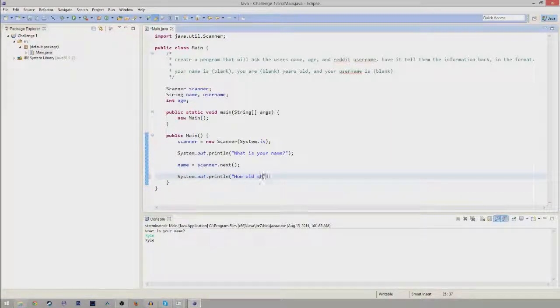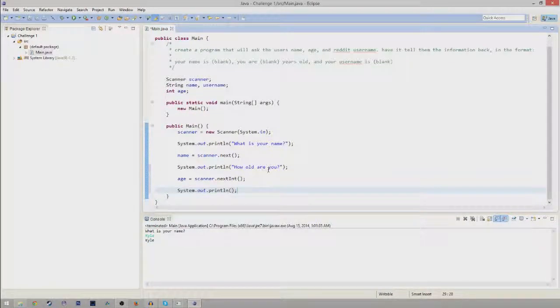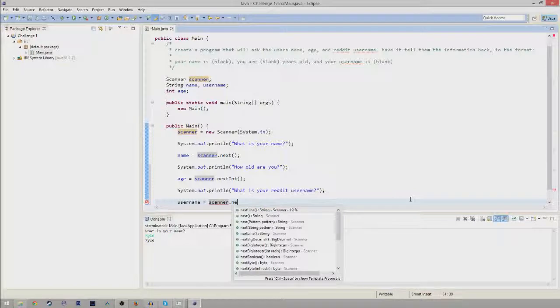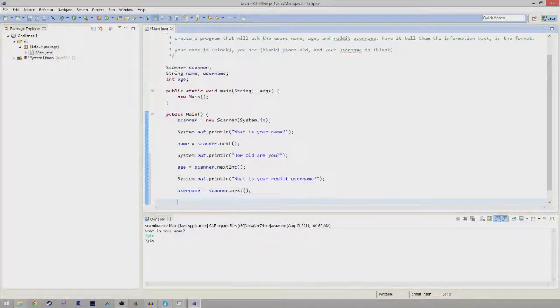Then, how old are you? And then we're going to have age is equal to scanner.nextInt. And that should get our age perfectly fine. And then last but not least, we're going to get the Reddit username. What is your Reddit username? And Reddit, I'm pretty sure, is lowercase. So username is equal to scanner.next. Just next.